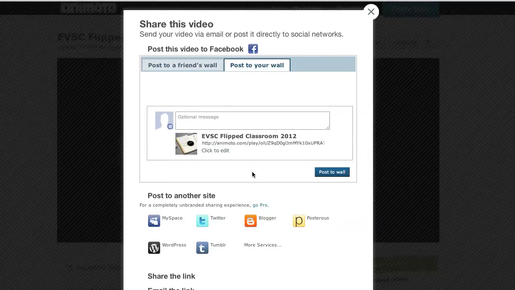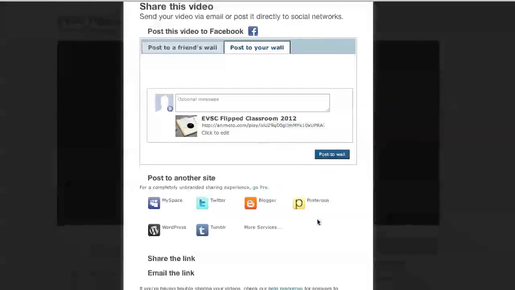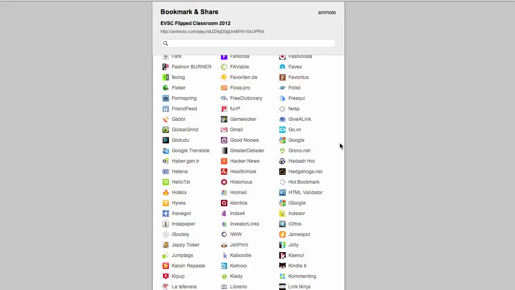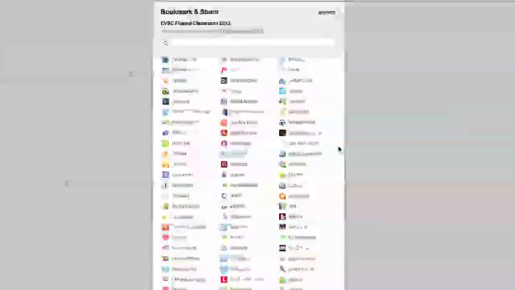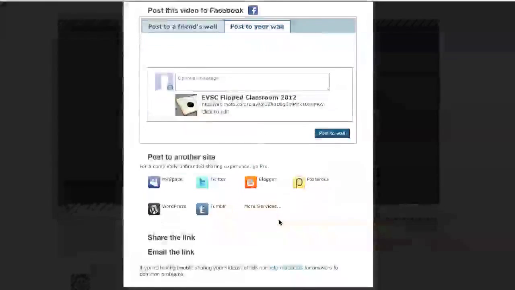There's also integration with Twitter, with Blogger, Posterous if you're using Posterous, with Tumblr, and then they've got even more services, dozens to choose from, that you can go through and choose which ones you want to share with. But the big ones are linked right here on the Animoto website.